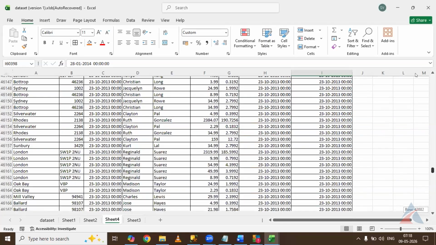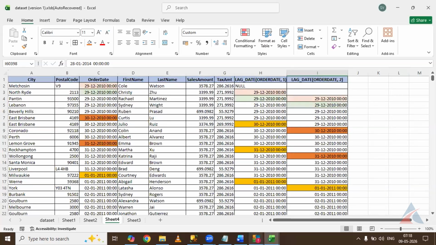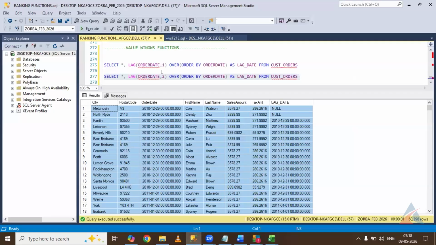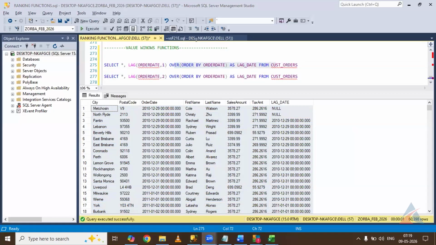Can you try this? Take any table. Just lag of, not lag of date, lag of column name, comma, how many rows you want to skip, 1, over order by the same column. Can you try this, please?